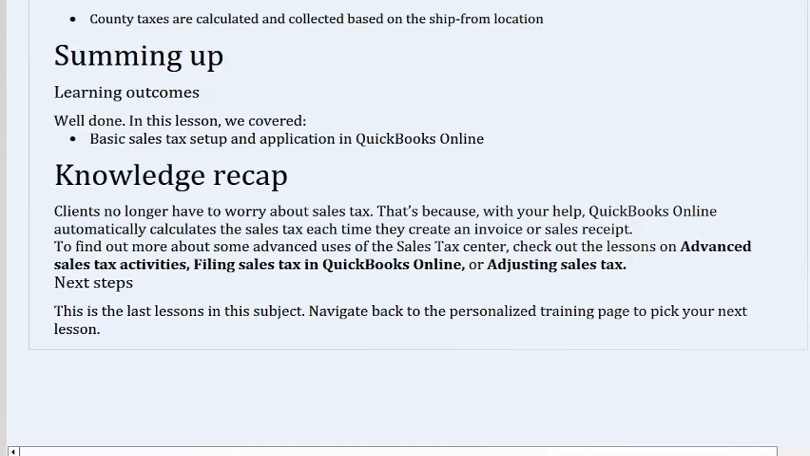To find out more about some advanced uses of the Sales Tax Center, check out the lessons on advanced sales tax activities, filing sales tax in QuickBooks Online, or adjusting sales tax. Next steps. This is the last lesson in this subject. Navigate back to the personalized training page to pick your next lesson.